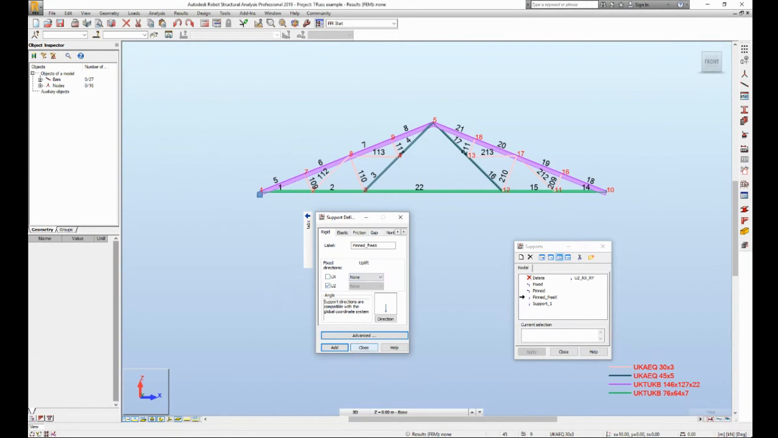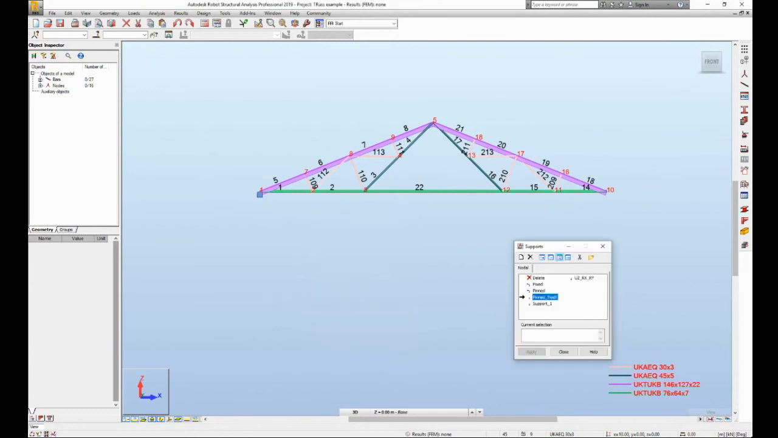Because the pins, so everything is pinned, it's free to rotate around. So pin free, and that's node 10 on the end, so I can click on it, or I can type in here node 10 at the bottom, click apply. It should be applied there. Let's double check. There it is, sorry, there's node 10. Okay.